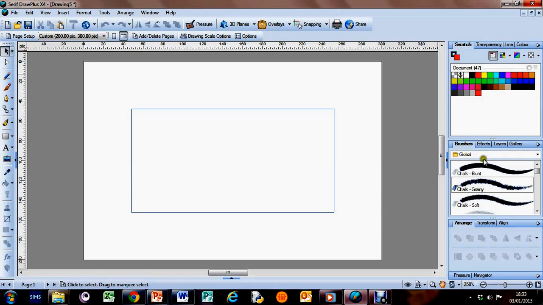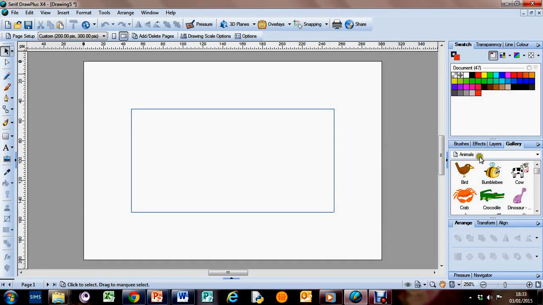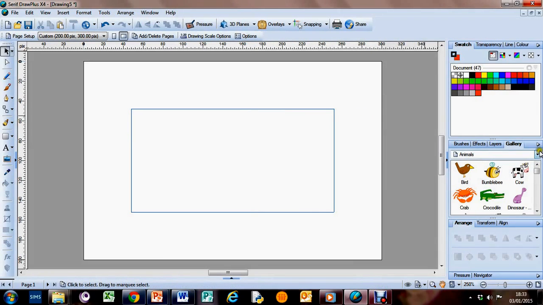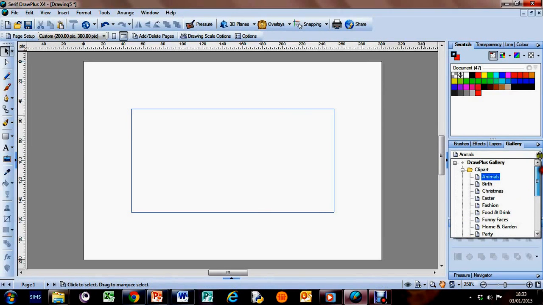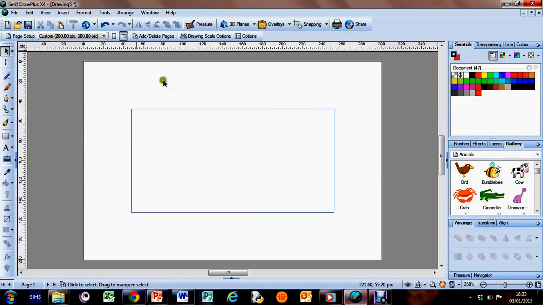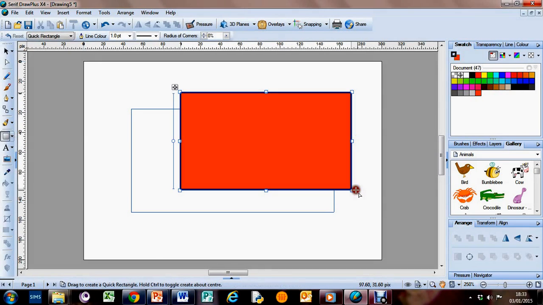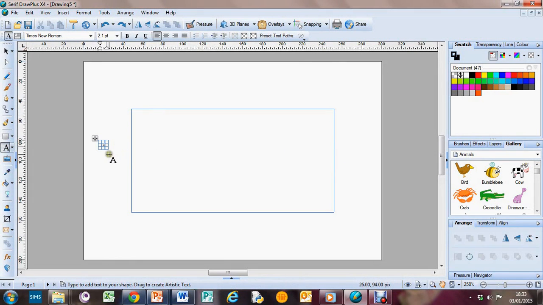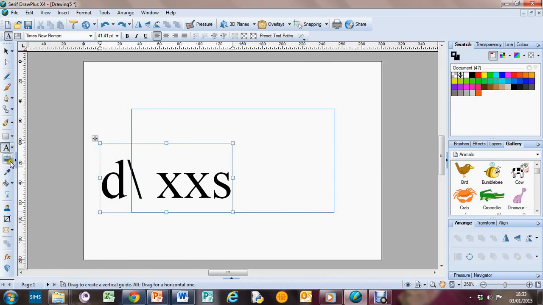Just basic colours. We've got brushes, effects, layers, galleries. We can add in an image from the gallery, whatever you want, depending on what you're doing. Again, there's different sorts of things here. You can bring things off the internet, copy and paste things from the internet here. We've also got standard pointer tools, pencils, pen, straight lines. We've got shapes, so we can draw a shape. We've got text here. Just have a play around with these to see what they do. We've also got insert pictures, sample color, fill tools, and so on.